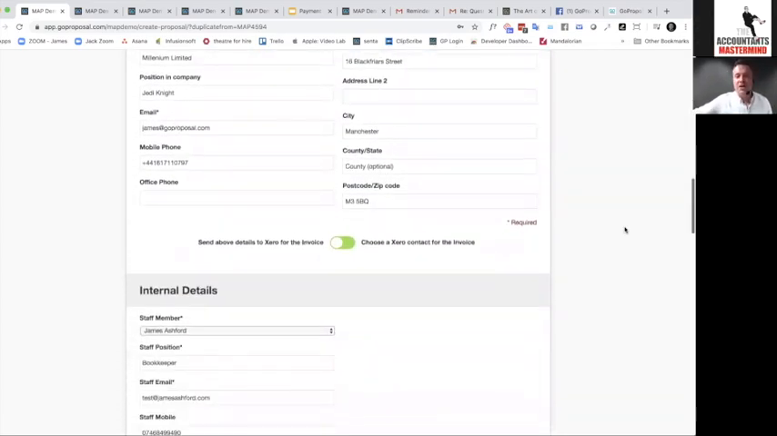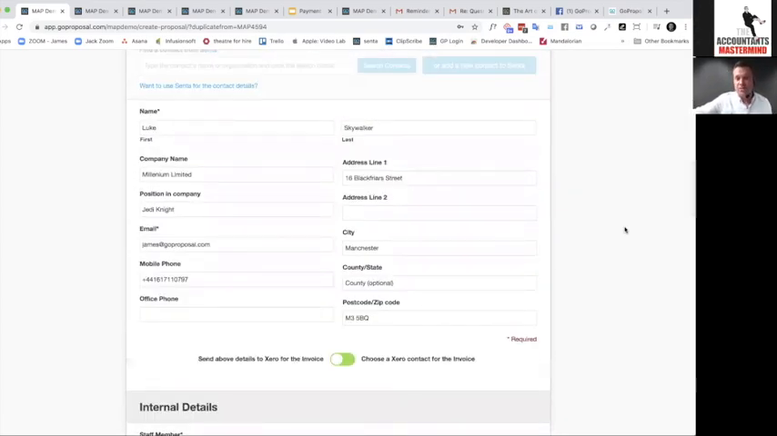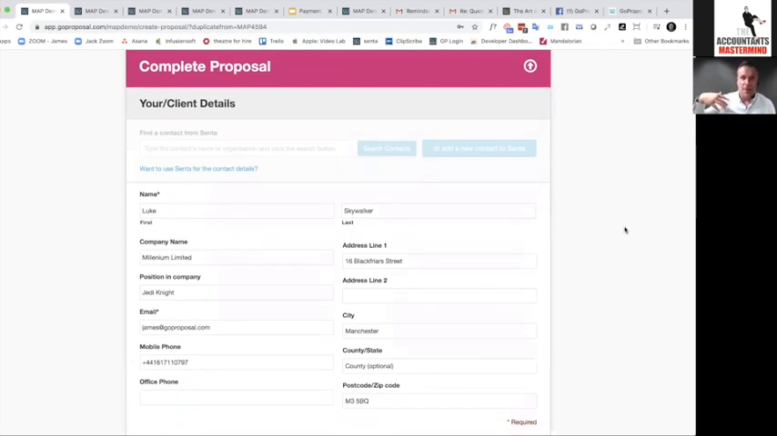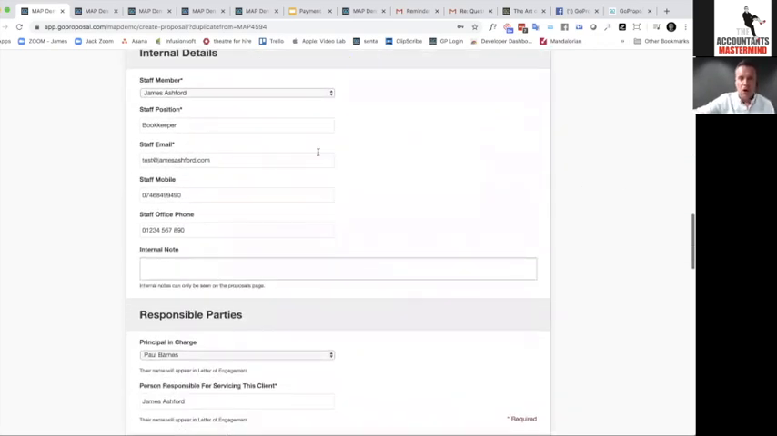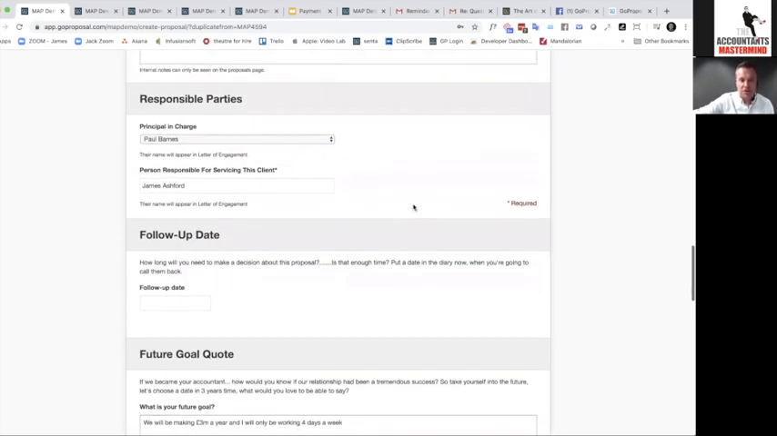So all we need now is a few details from the client. If you're integrated with Xero, with QuickBooks or Central or Carbon, it will pull those contact details through already if they're in the system. Your staff details will automatically be pulled into here.